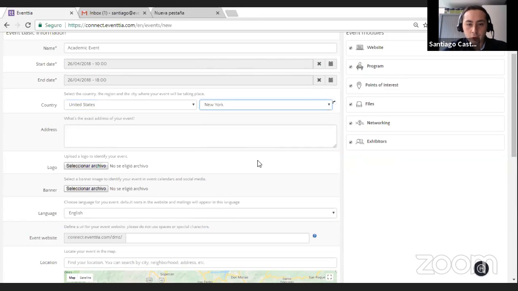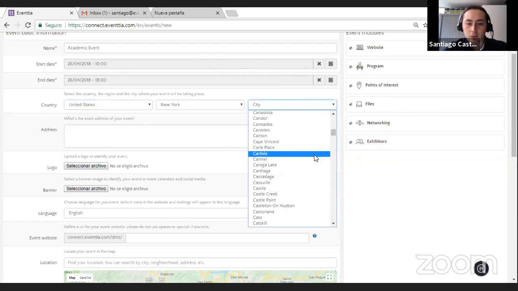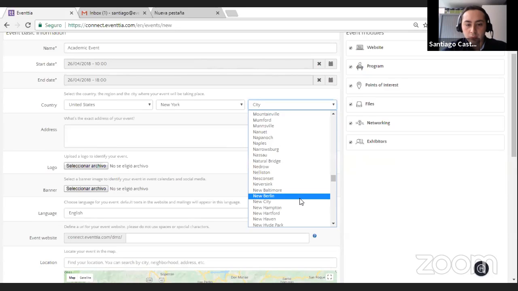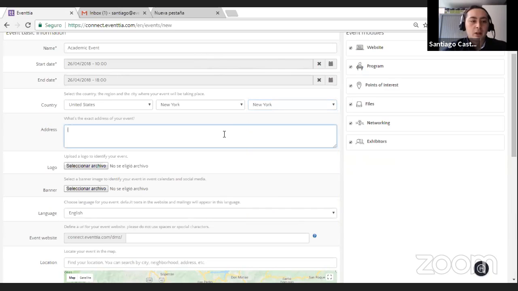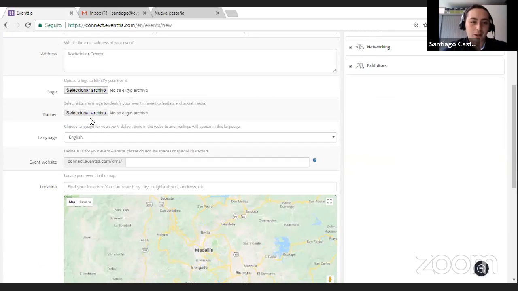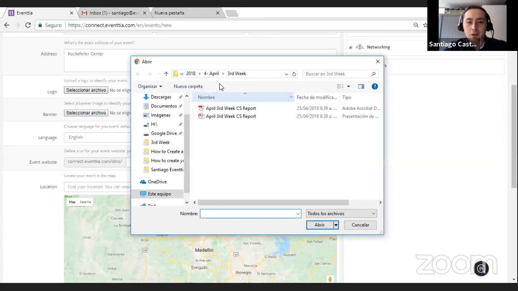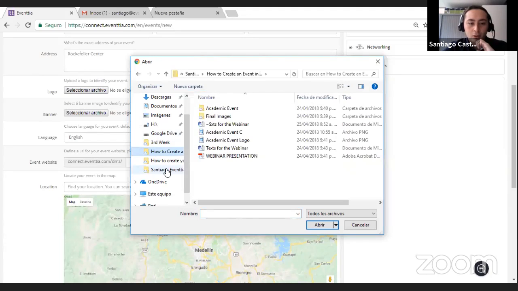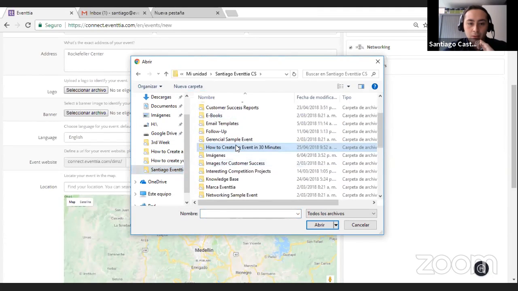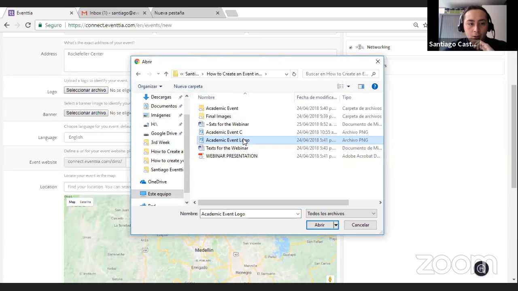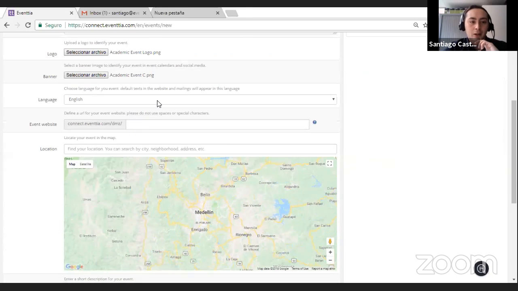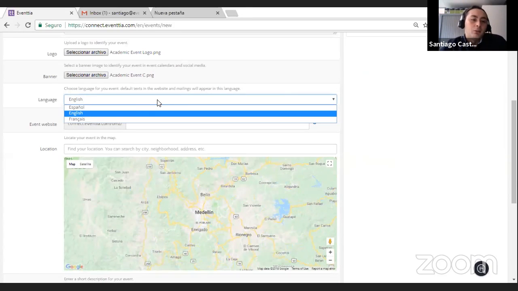So you can search for New York, and then you select the city. In this case, we are in New York City. So we search for New York City, New York here. And then we can just put here an address. Let's say our event is at the Rockefeller Center. We're kind of fancy. You can put a logo, which can be easily put here. You just select the logo and that's it. So here we have a logo for our academic events, and you can also add a banner, which I already added right now. You can determine whether your language is English, Spanish, or French.